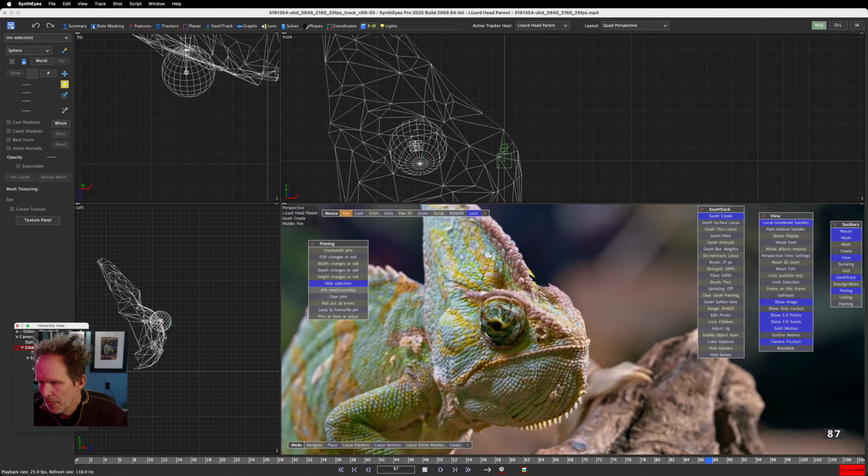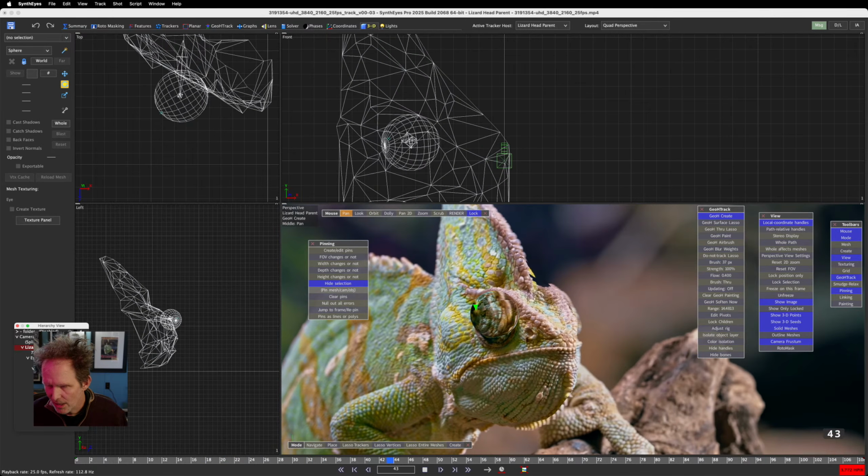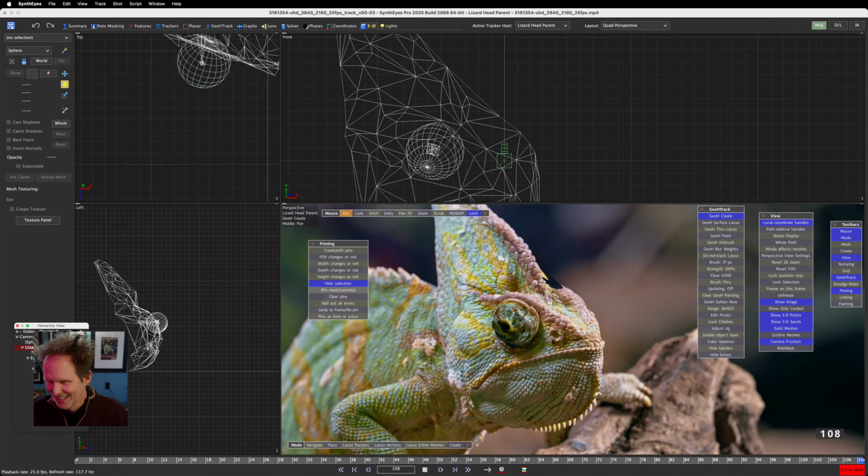So now I'm just sitting here watching this lizard with its eye googling around. That was not bad.